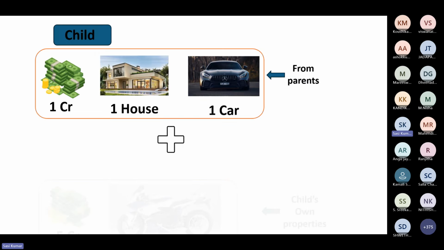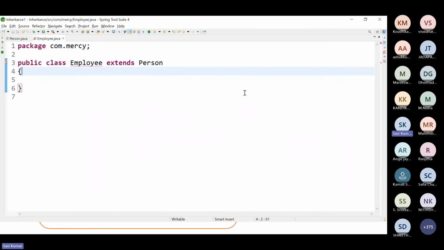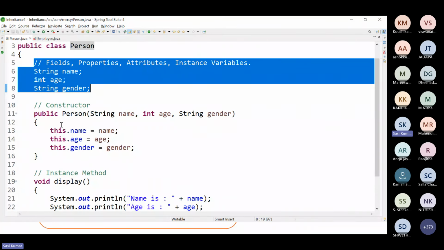In the very previous example, the child class by default is inheriting all the properties from the parent, right? Even if the child class does not have anything, consider this portion is not there, 5 crore and bike, by default we can say the child is having all these properties automatically. Similar way, here the employee class is having three attributes and one method, right?